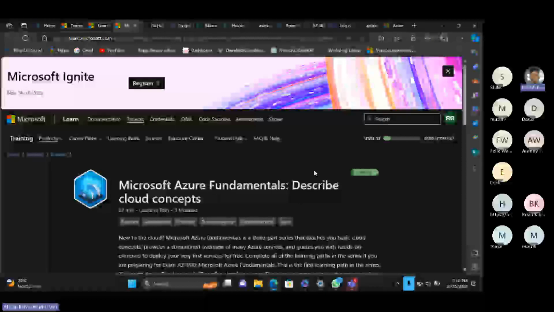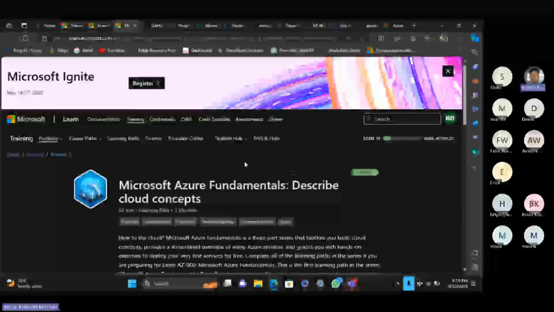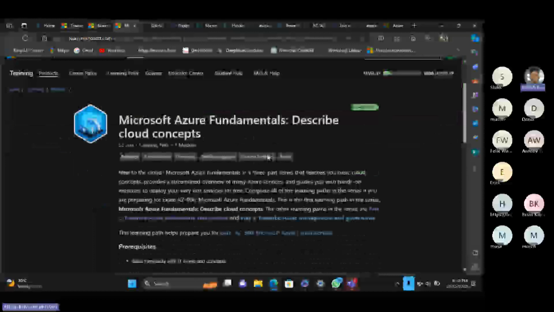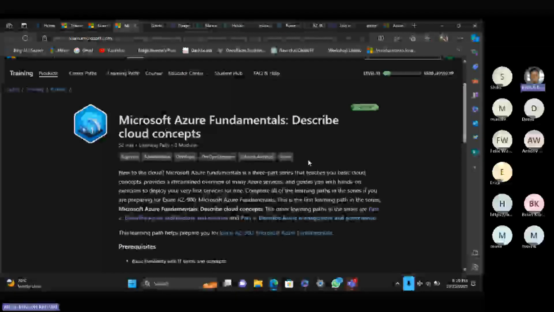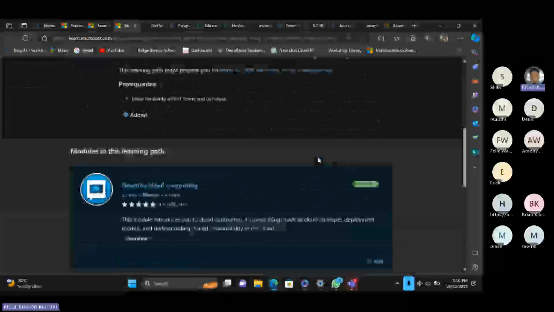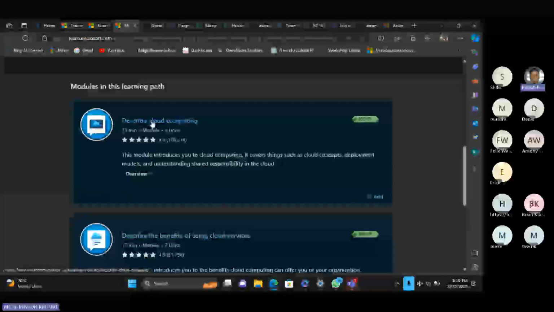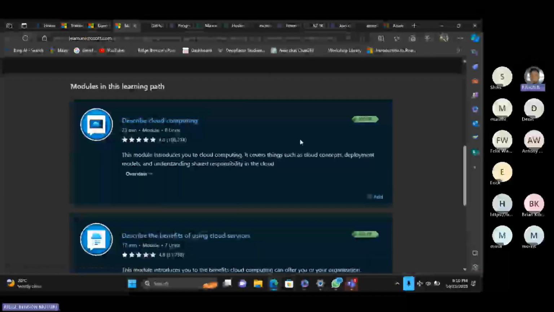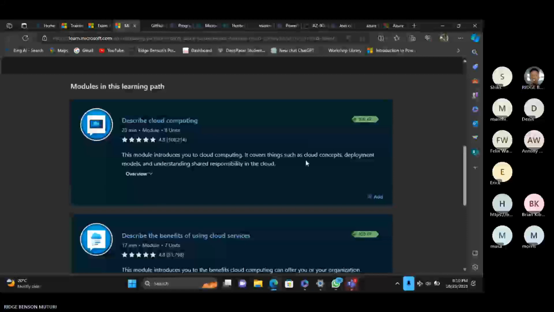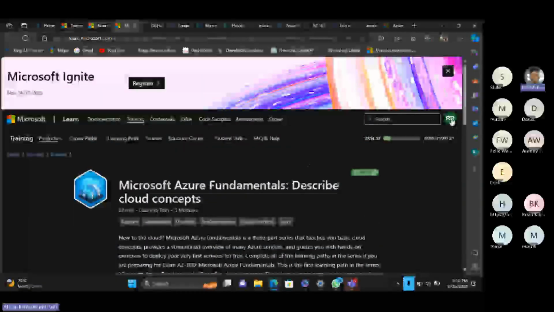Also, another thing about Microsoft Learn is that when you finish each challenge, say for example, what I have on my screen, describing cloud concepts. So once I'm done with a module for a particular learning path, it gives me a badge. And if I could just go to my profile.